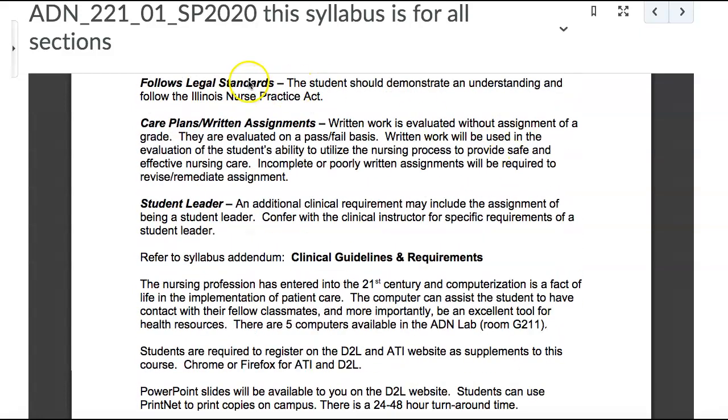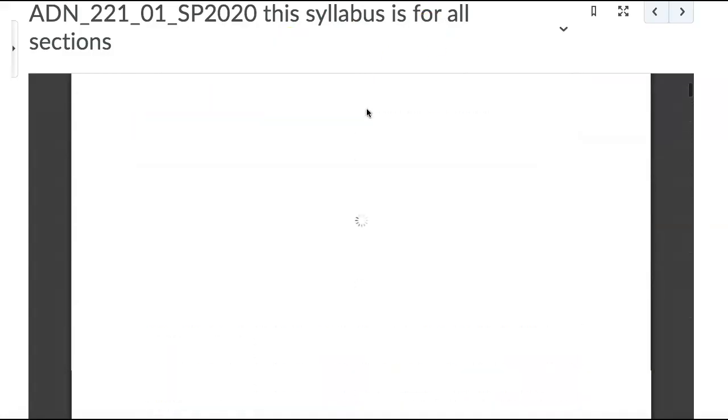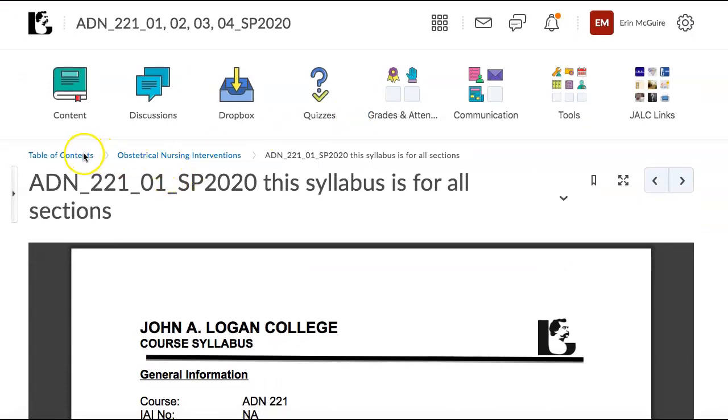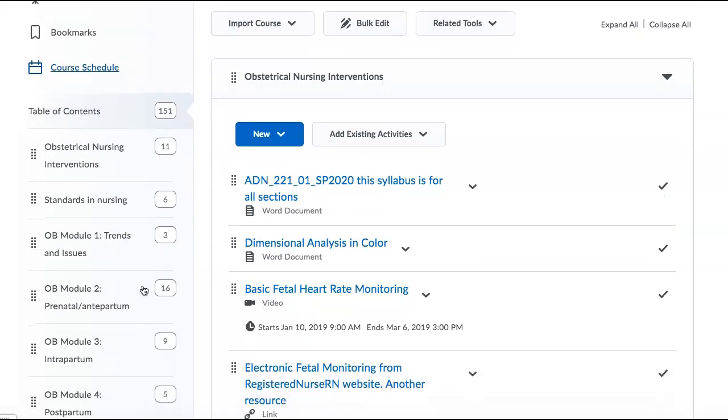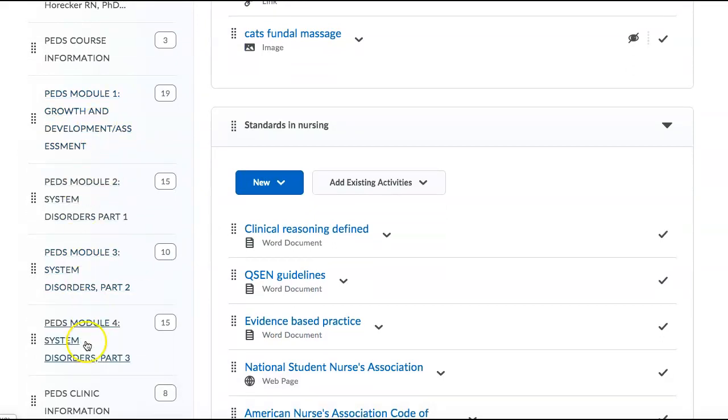Okay, so that is the course syllabus. Like I said, on the first day of class, I'll have you sign that you understand the changes in my content. Let me give you a quick rundown of my D2L course. It should be open. If you can't see it, please let me know. I opened it all this week. All down here is where all the pediatric stuff is. I have the Peds course information, which is where my office hours and my ATI product codes are.